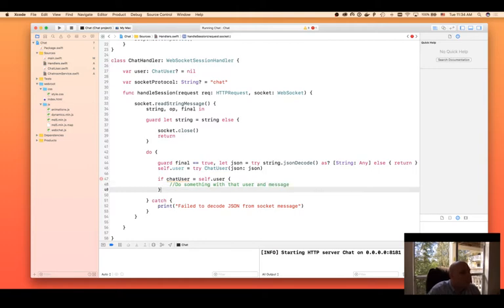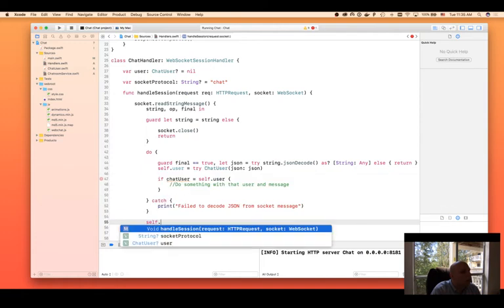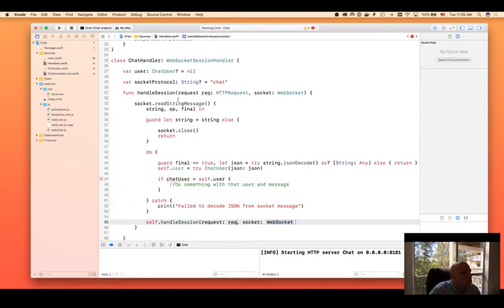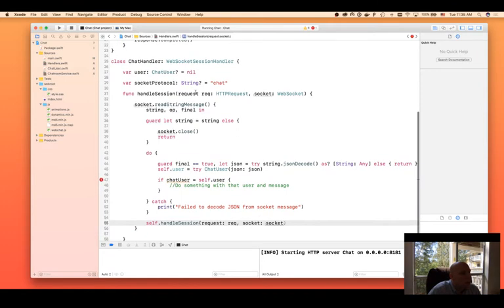But before I get too far, I'm going to go outside of this do try catch loop, and I'm just going to put down self.handle session with the request that came in from above and the same socket. Because if we've looped around here and we've done something, we need to go back and look for more messages. If you don't put this in here, you're only going to get the first message that's sent and you won't get anything else. Go back and look for more messages.